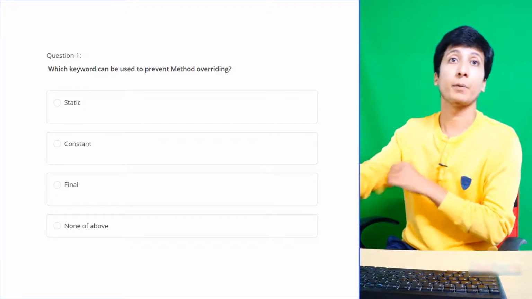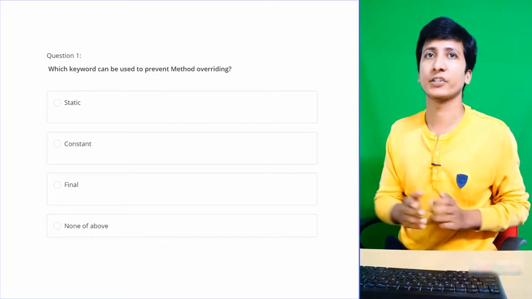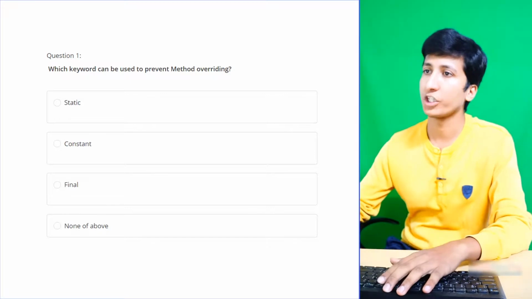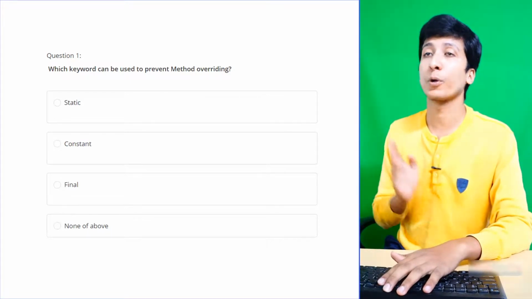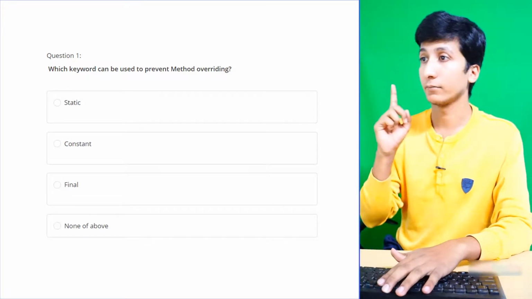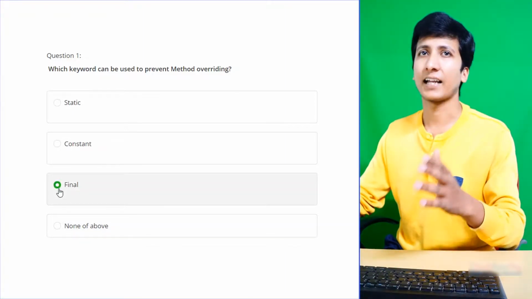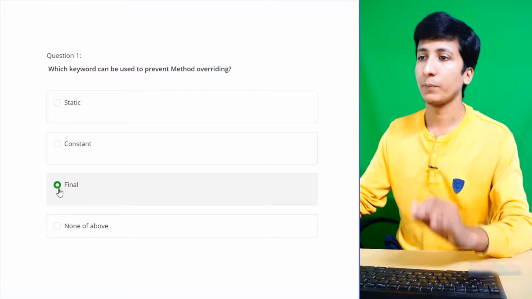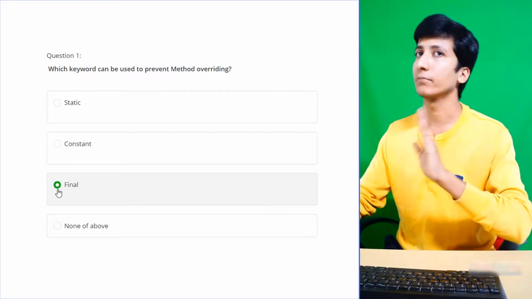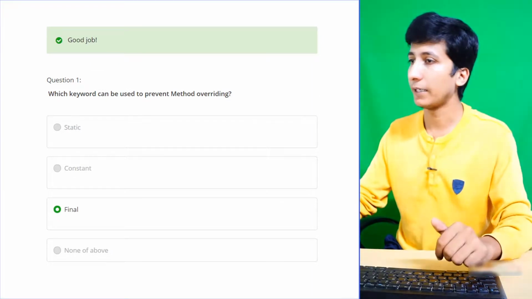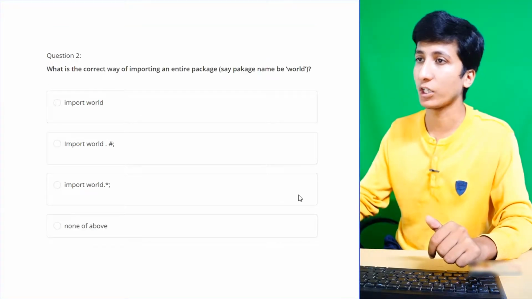Alright, so here are a couple of more interesting questions, and let us check these questions real quick. The first question is, which keyword can be used to prevent method overriding? The correct answer is final. This is a very simple question. If we make use of the final keyword, overriding is not accepted. Let us check the answer. Good job. Let's proceed further and check the next question.